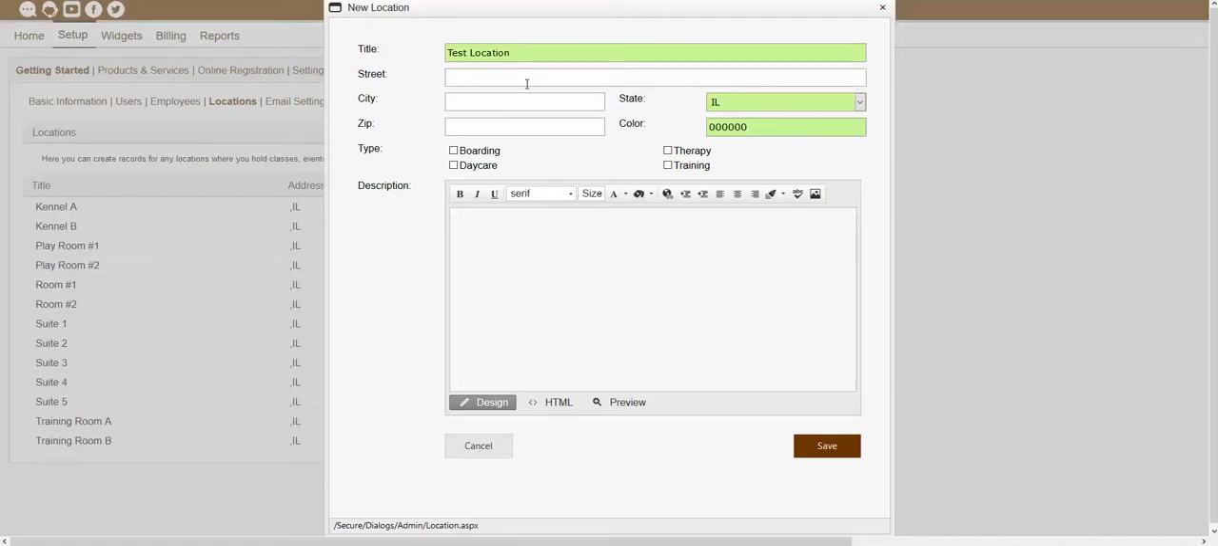The next areas showing inside of this window are the street, city, zip, and state text boxes. Here you can enter in your specific address for this location. If a client clicked on the View Map button from the client registration portal, it would open up a map with the location you had set up inside of this section.